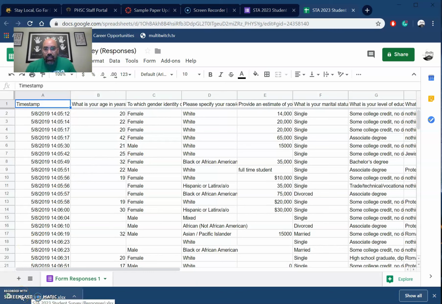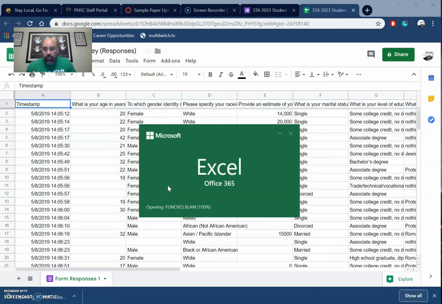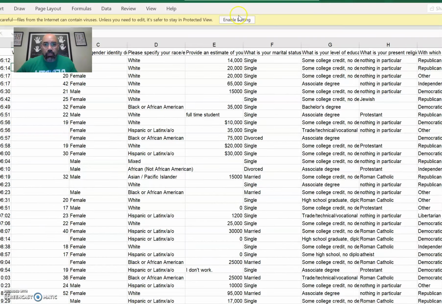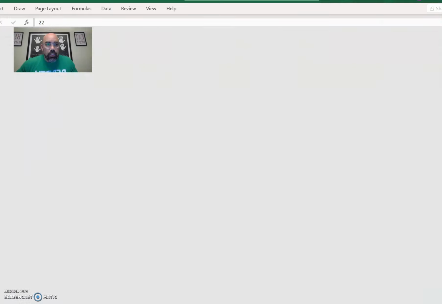Now, at this point in time, this is your raw data. So if you look at the instructions, it says submit your raw data. This is your raw data. This doesn't have anything. Let me clean this up a little bit here.